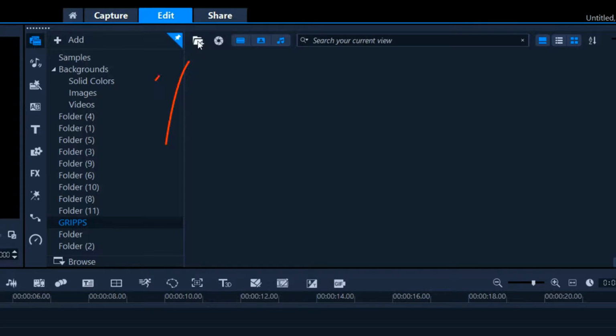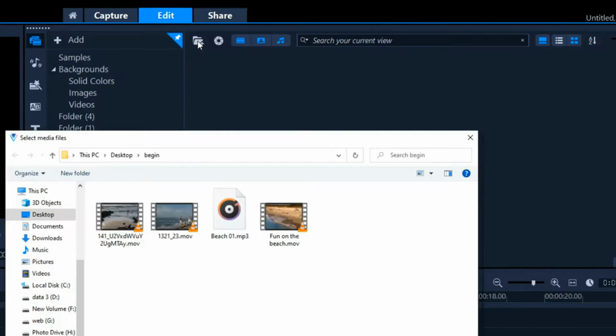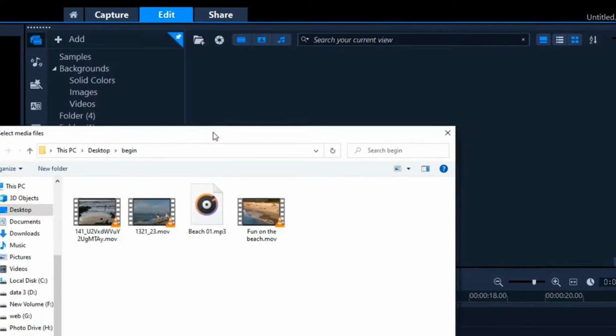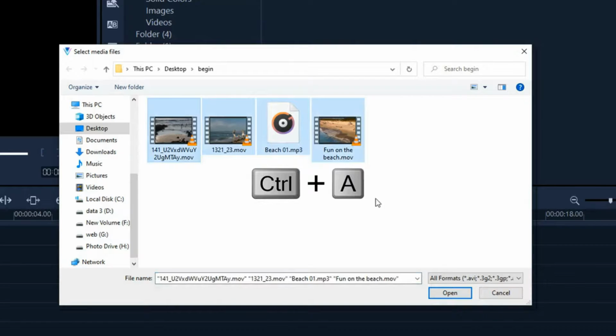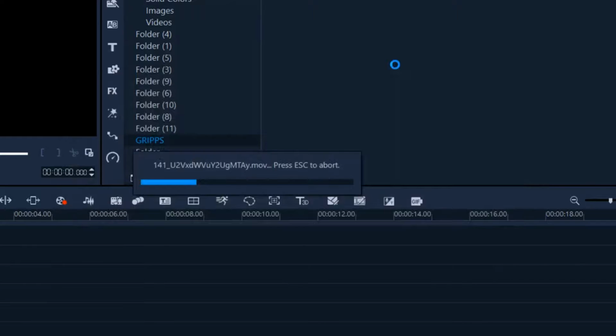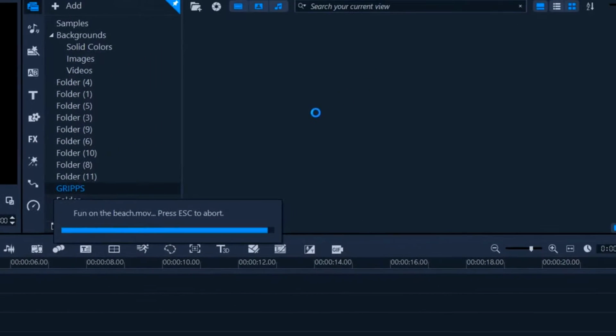To do this, go up to this folder, Import Media Files, click it once, it opens up a window, and all you need to do is look for where your videos are stored. So I created a folder on my desktop called Begin. To get all these video files into the program, I just click anywhere in the folder, Control A, which highlights all the footage in there, and I'm just going to use the word Open to import the entire project.